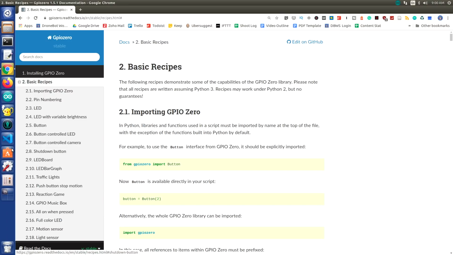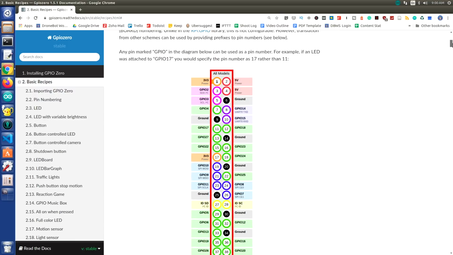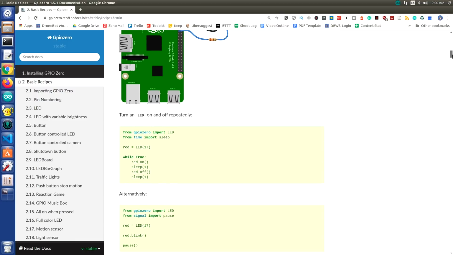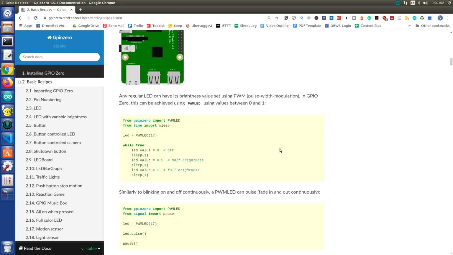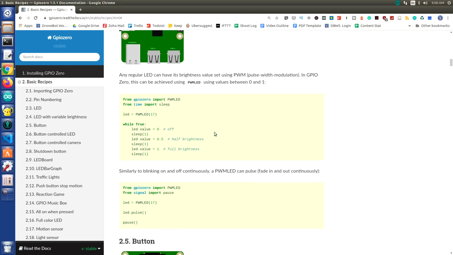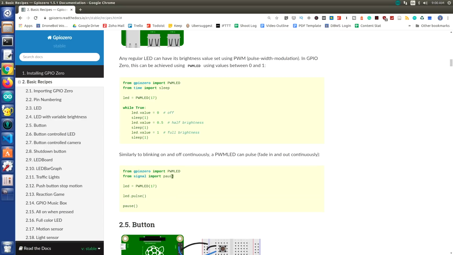Now we're going to go through a few of the basic recipes that they have, and these are basically just examples that use a simple LED and push button switch, and we'll go through a few of them. For every one of these examples they supply the Python code, and for most of the examples they show you more than one way of accomplishing everything, and so that's an interesting thing to look at as well.